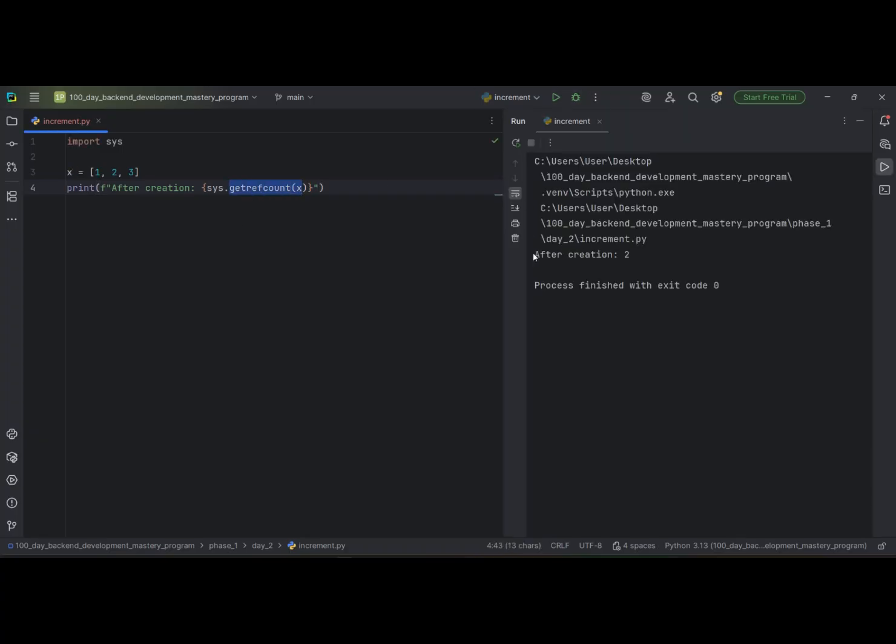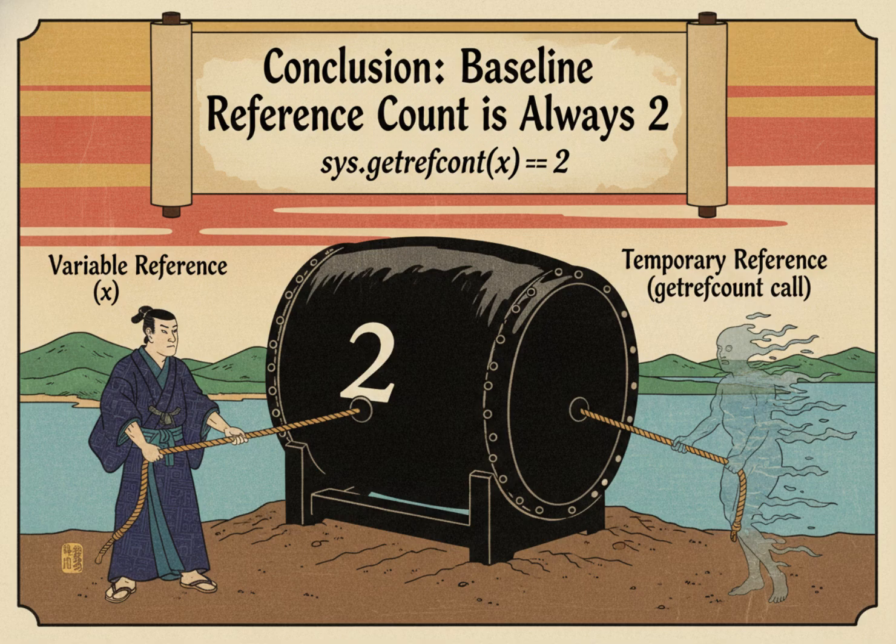When we run this code, we get 2, not 1. Why? Because there are actually 2 references here. First, the variable x pointing to our list. The second is a temporary reference created when we pass x to the getrefcount function. So the baseline is always 2 when using getrefcount. Keep this in mind, we'll get back to this.